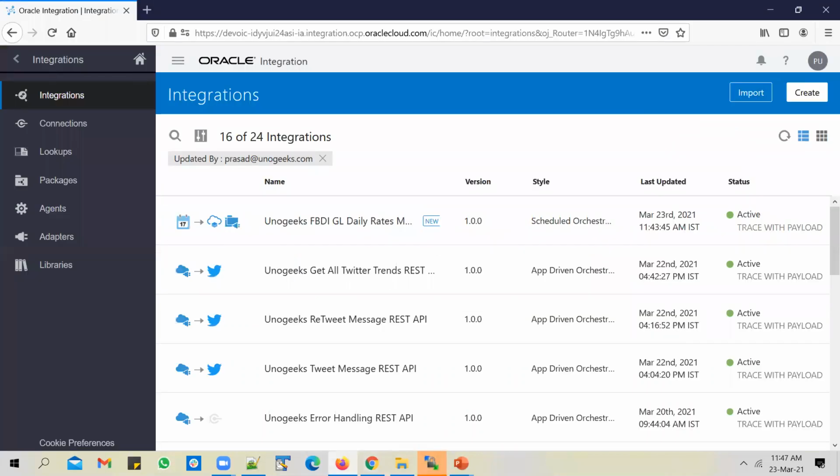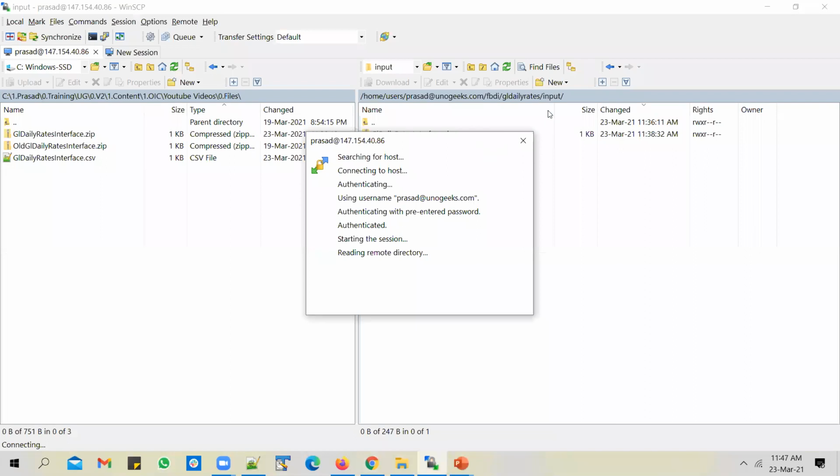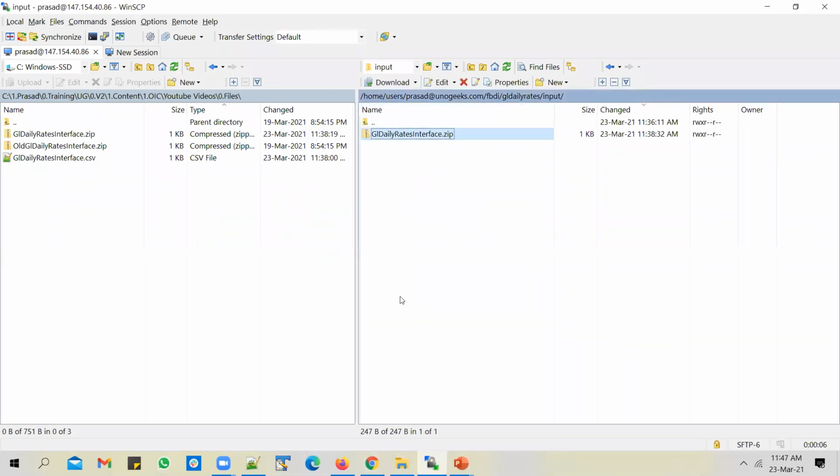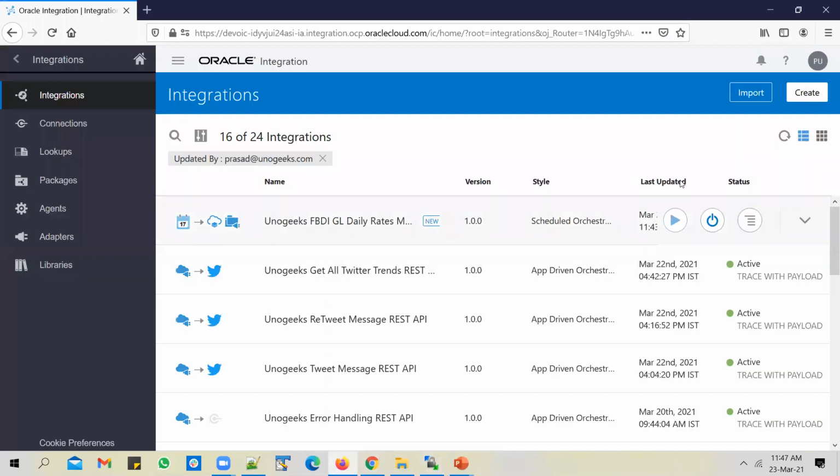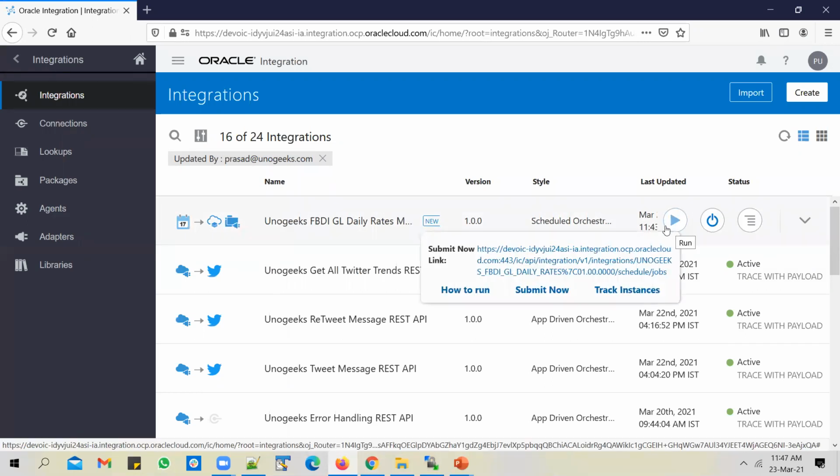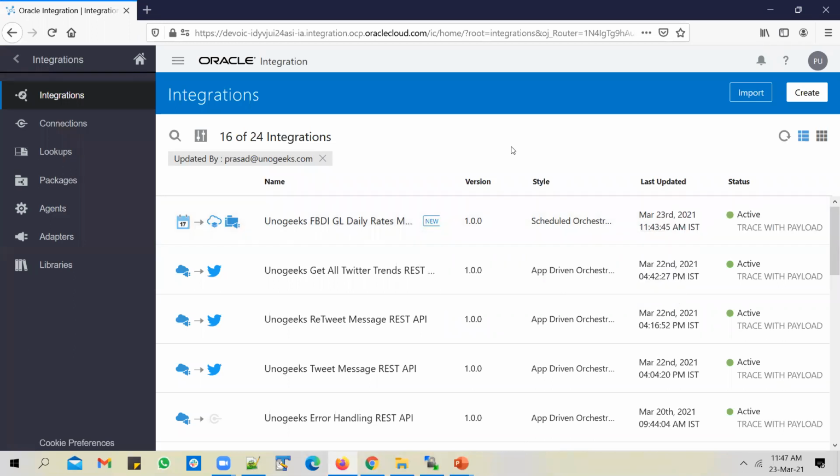And now let's go ahead, and we also have the data file placed in the input folder of SFTP. Okay, so we have a file placed. So let's go ahead and kick off the service. This service will usually be scheduled to run at 3 o'clock or 3:30 in the morning every day. But since it's a demo session, we will just submit an ad hoc run. So let's test it. Submit now.